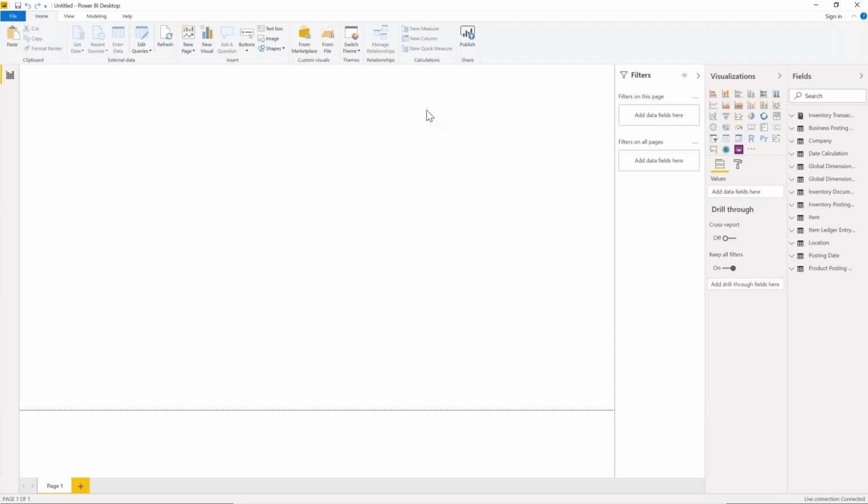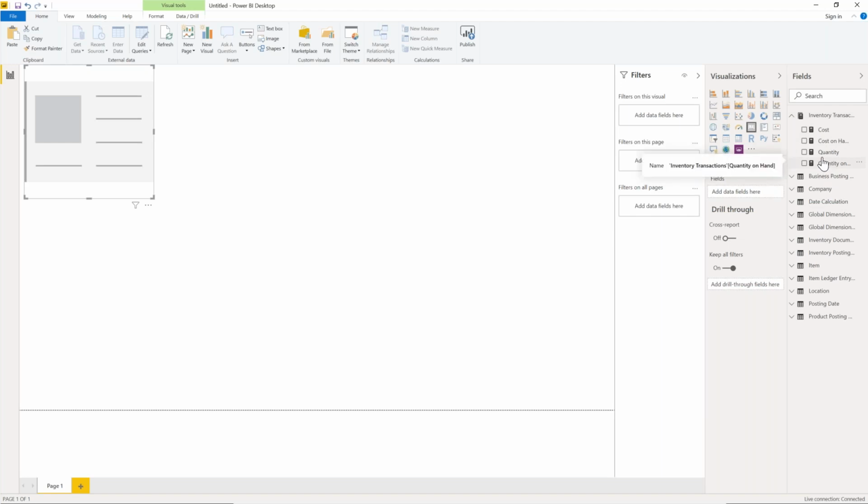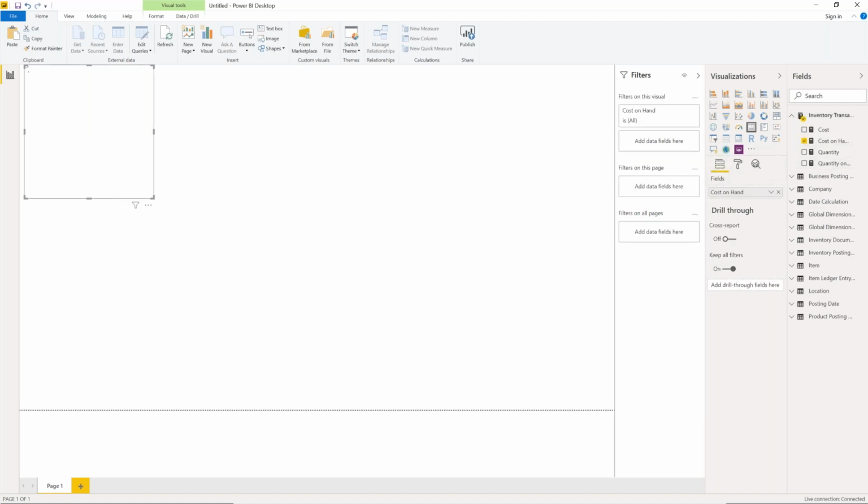Once I'm inside Power BI, I can start to build some things on the fly. So for example, if I just have a KPI, here you'll see that I've got all of my fields. If I take cost on hand, for example, in the whole data model, I've got 18 million.